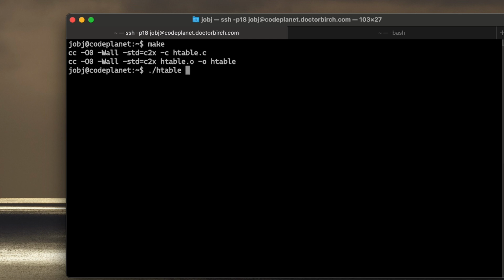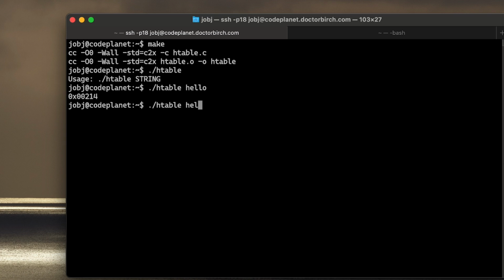So we will run our age table, and it will tell us we need to bring it a string. Let's do hello, and then we get a value right back. And if we change only slightly, MNOP, let's change the O to a P, then we see the hash changes from this to this. So it changes sequentially, because we are using the naive hashing algorithm where we just sum up all the numbers.